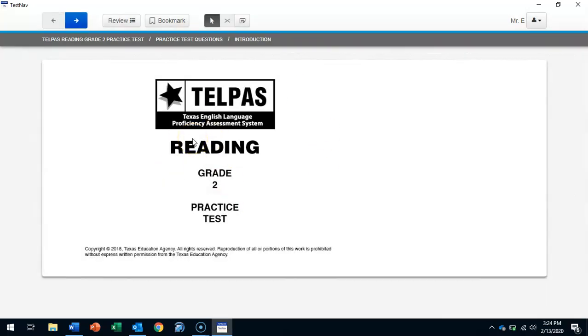Once you click the Start button, it will direct you to the Texas English Language Proficiency Assessment System, or TELPAS. Make sure it reads Reading Grade 2, because I am in 2nd grade. You will use the same rules as last time. The right arrow means next, the left arrow means back. To review which questions you have answered or not answered, you will click the Review button. So let's start with question 1. Let's click the right blue arrow.